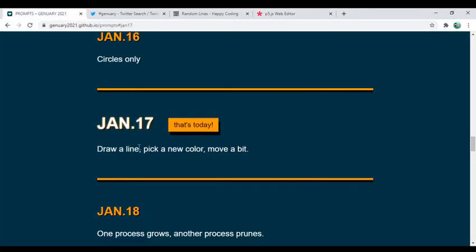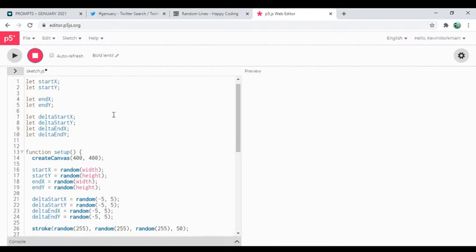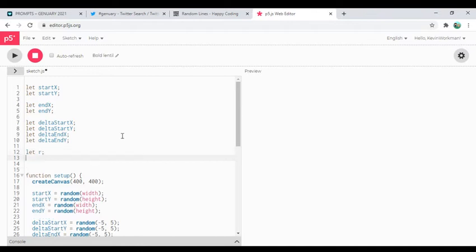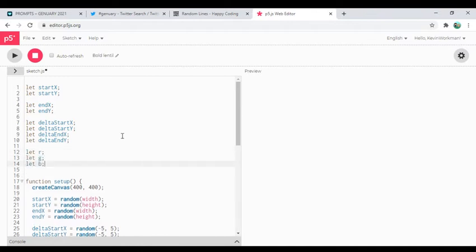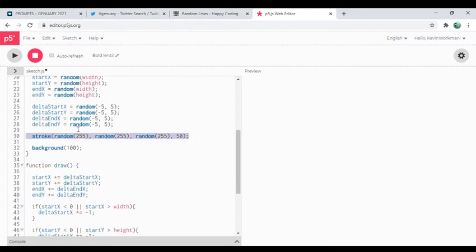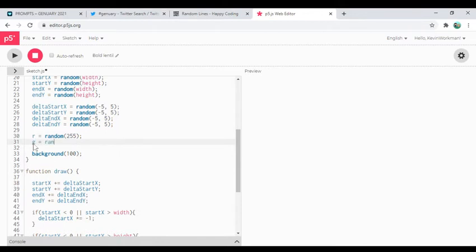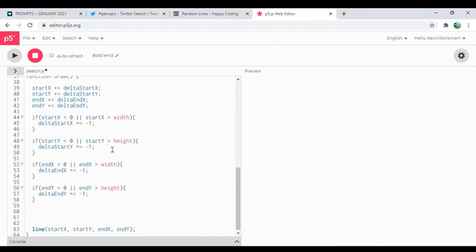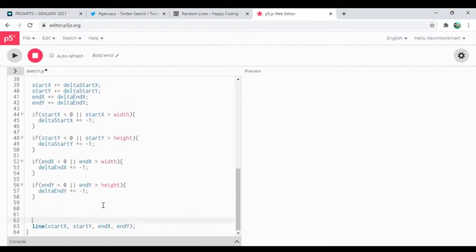But going back to the prompt, it's pick a new color each time. So what I want to do, and man, this is kind of a mess of variables, is save these variables. So let R, let G, let B, and then set them to a random color up here. So R equals random 255, G equals random 255, B equals random 255. If you can't tell, I've written this exact line of code like 1,000 times, probably more, honestly. And then down here, I want to do stroke RGB.